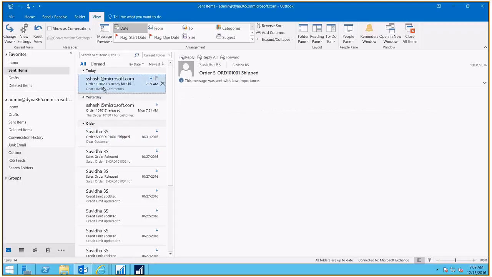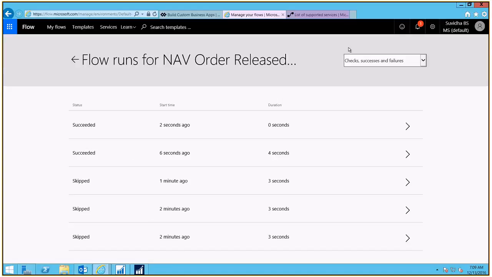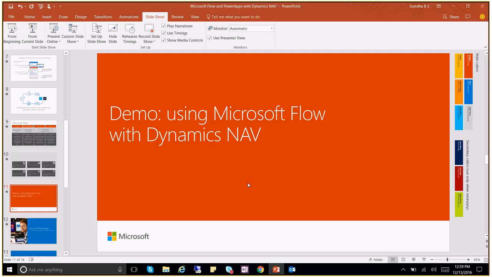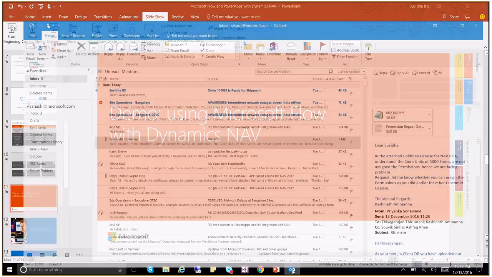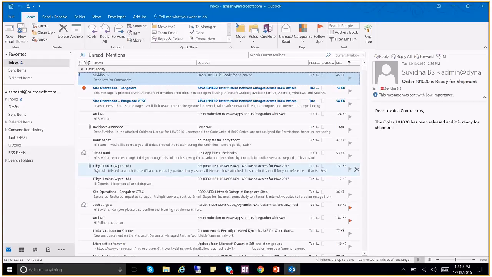So from this account, it has already sent an email to that email address, that is shashi@microsoft.com. Order 101020 is ready for shipment and dear customer's name. The order has been released and it's ready for shipment. If you want to also see this email, here is the email that has come in to my other email address. That's my Microsoft email address. So that's the flow, which just got triggered when a sales order was released within NAV.